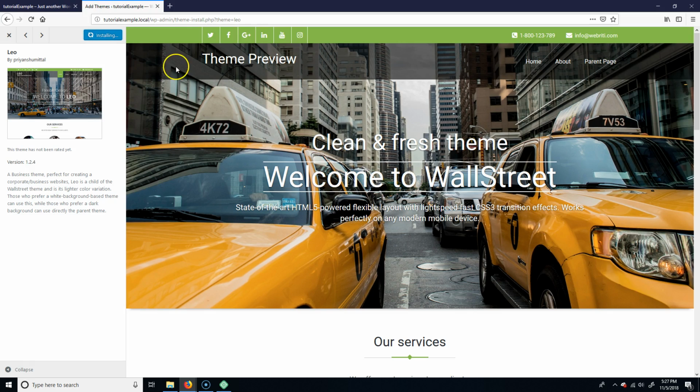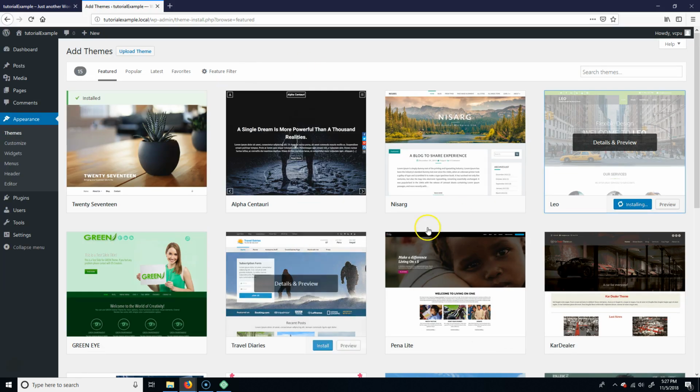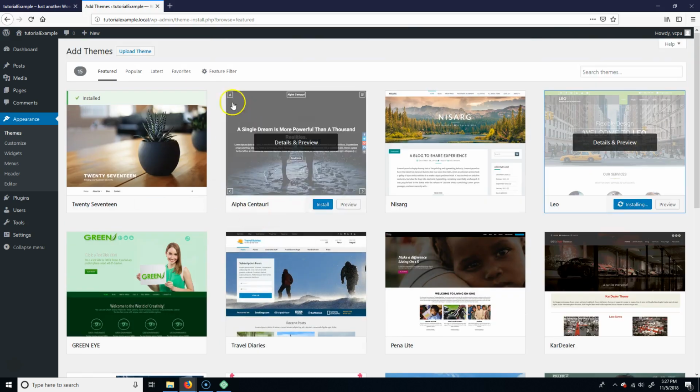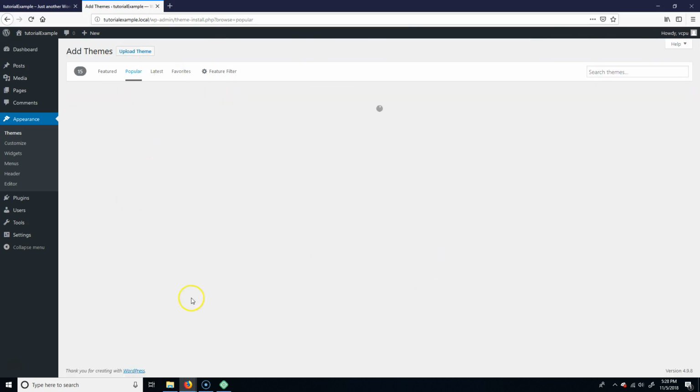Unfortunately, everything is very slow when it comes to WordPress. I'm going to hit exit on that. It should still be installing it, see? But yeah, there's a bunch of other options. So I can click on popular.